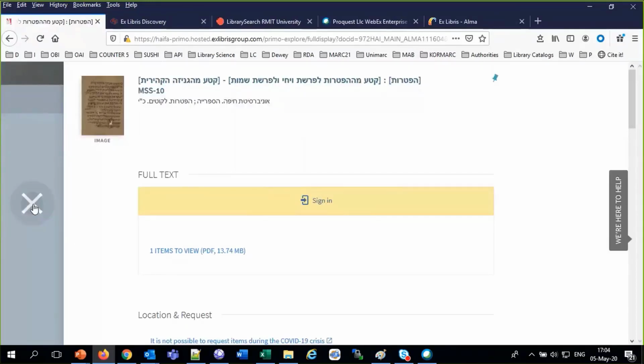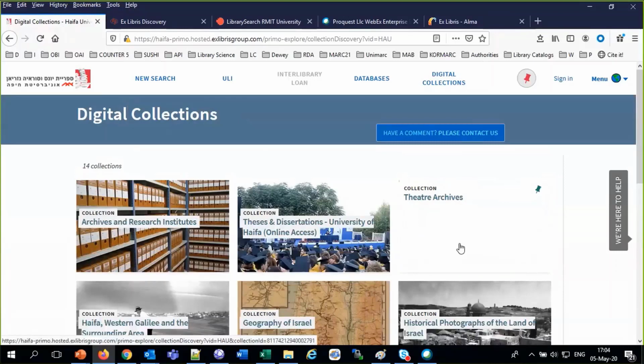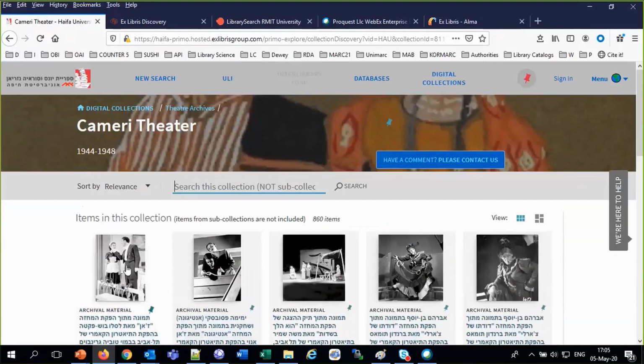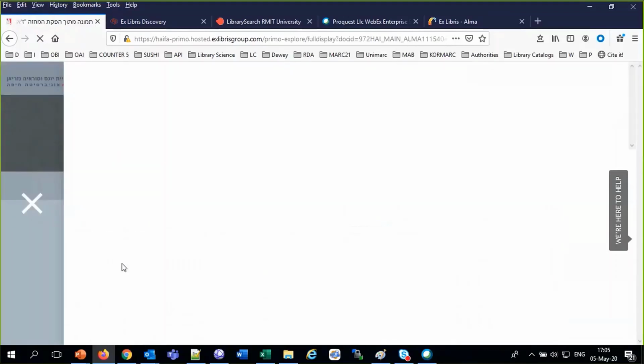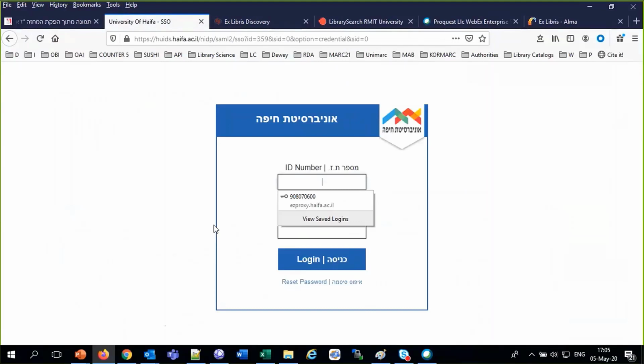There are other cases. For example, if I click back here on the digital collection, and I go, for example, to Theater Archives, and I want to see the Camry Theater, and I want to go to this picture here, then it says, for full text, please connect via remote access or sign in. So this one here is blocked unless I'm logged in. And you see I click it, and I'm requested to log in.